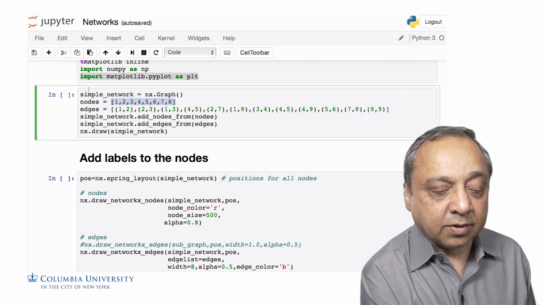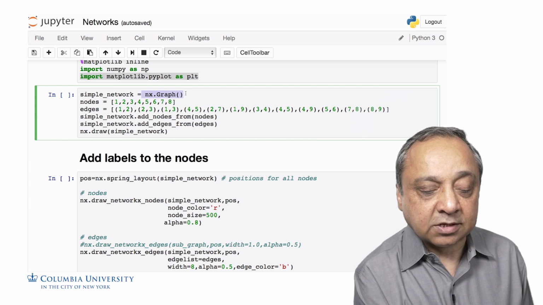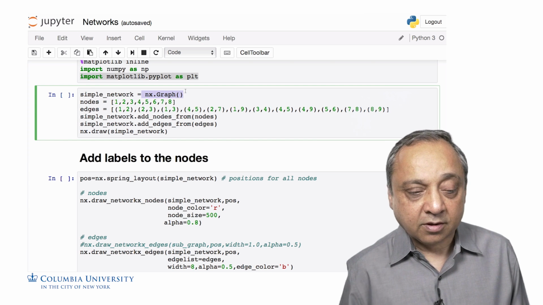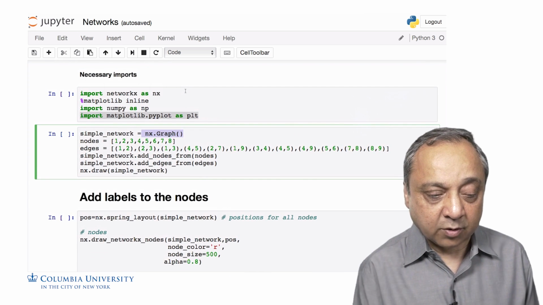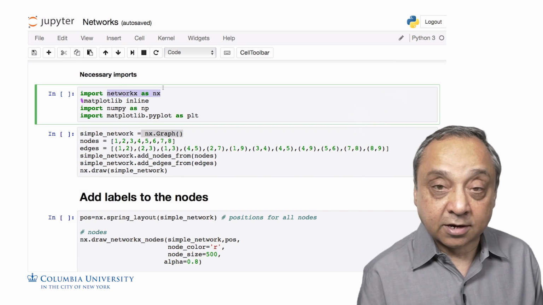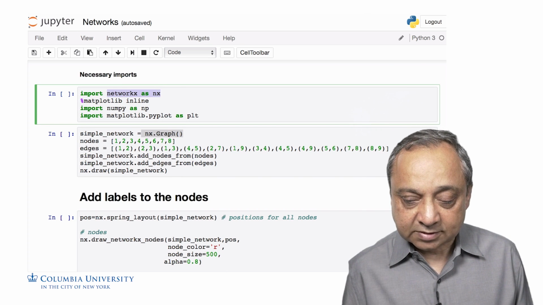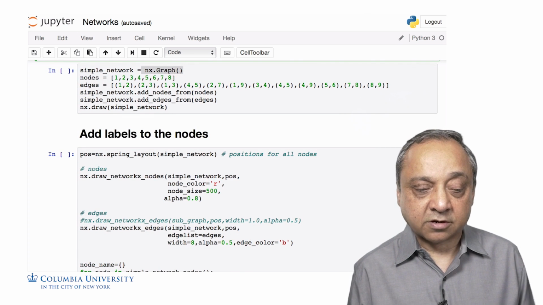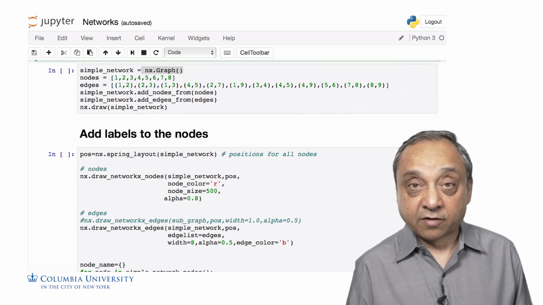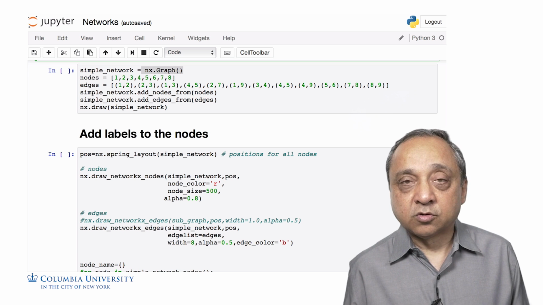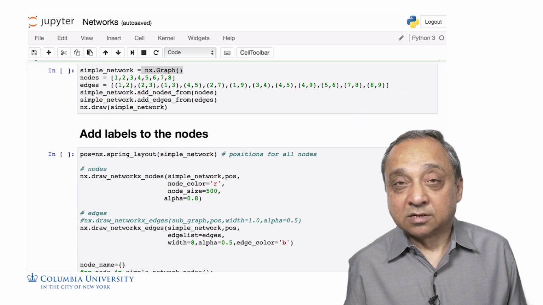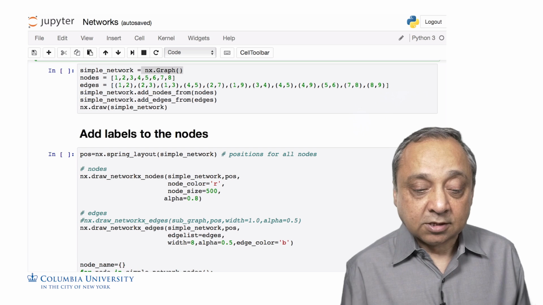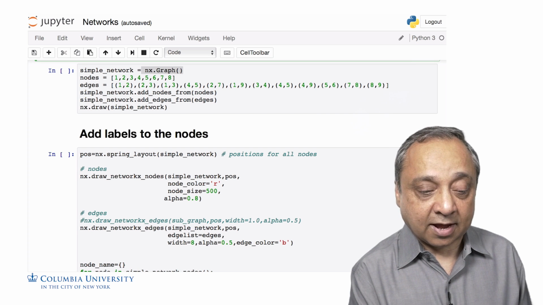So we set up a simple network. We set up a network by using this function nx.Graph. Nx, if you recall, is the alias for our network_x module. So we set up our network by saying nx.Graph. What this does is it creates a network object, a graph object for our network. Now we have the network, but it's empty. We haven't added any nodes or edges to it. So what we want to do is add these nodes and add the edges.